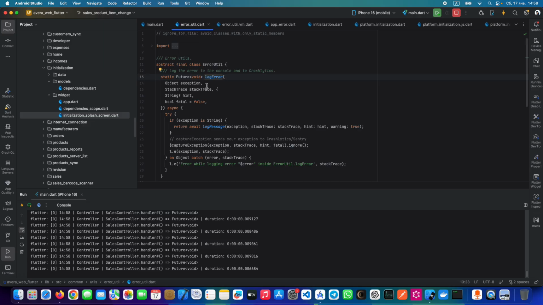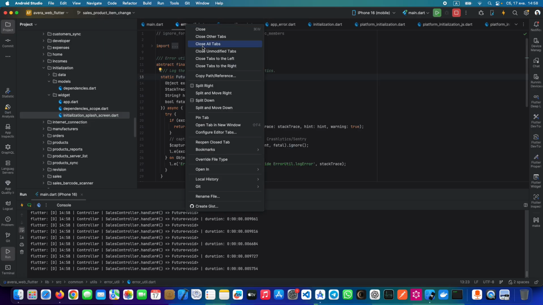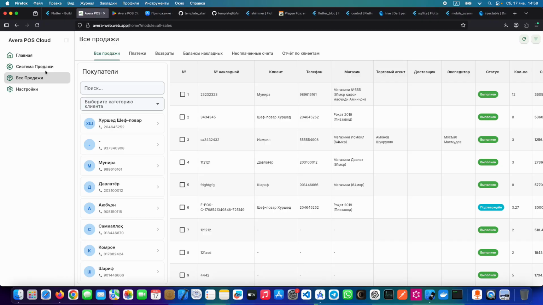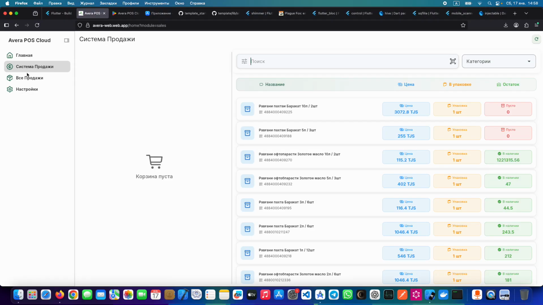So what I wanted to tell you is about the routing that I have, the routing logic. For example, if you notice, we have a routing like this one.